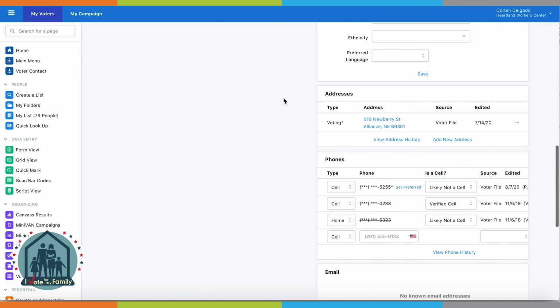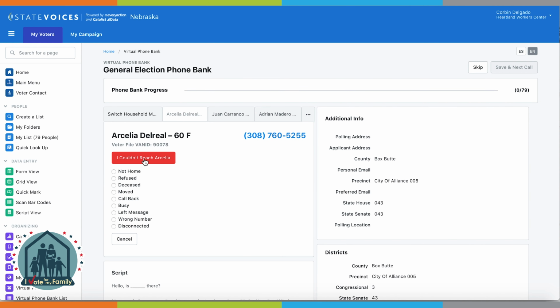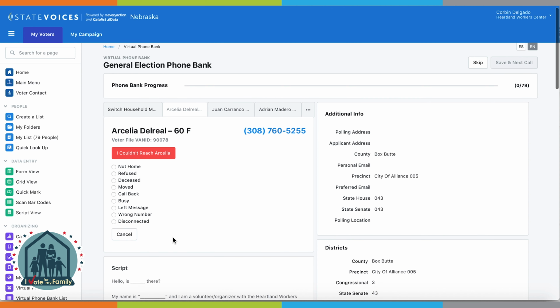Now, let's go through the process of making a call. If you're making a phone call and you can't get a hold of the person you're calling, click I couldn't reach and then their name. You'll be prompted with a drop-down. From here, fill in whether the person was not home, if they refuse, they're deceased, they've moved, they want us to call them back, the line is busy, if you left a message, if you got the wrong number, if the person wants to be added to a do not call list, or if the phone is disconnected.